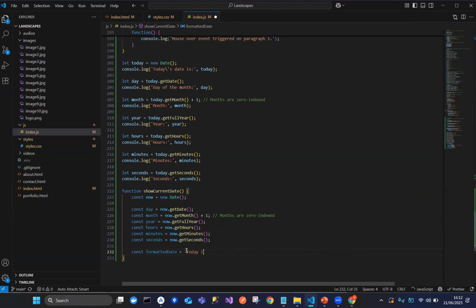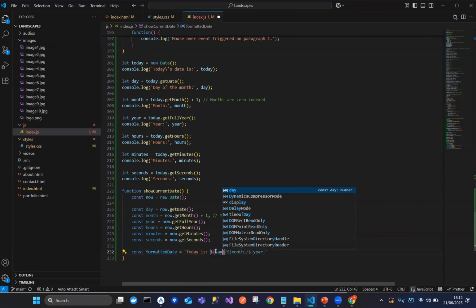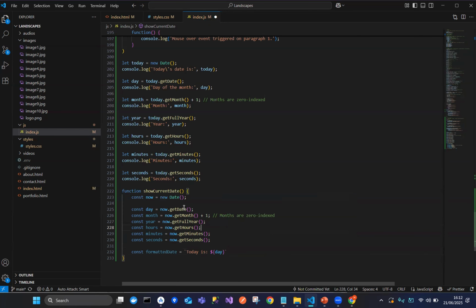So I will just say today is. Then you need a $ sign, and then you open curly brackets, open and close like this. Today is, so I want the day. Today is the 21st, so 21, right? Today is 21. And then I want a slash.